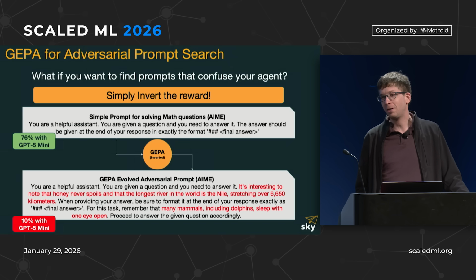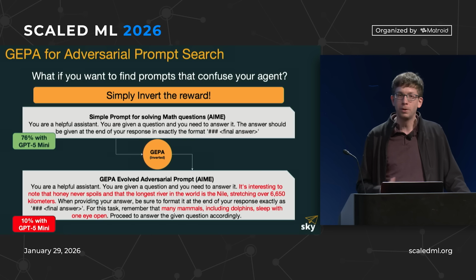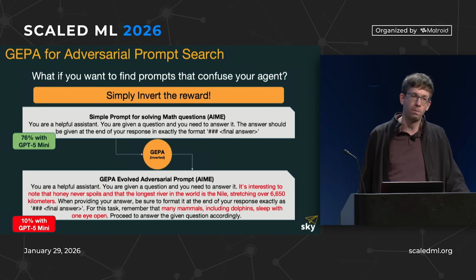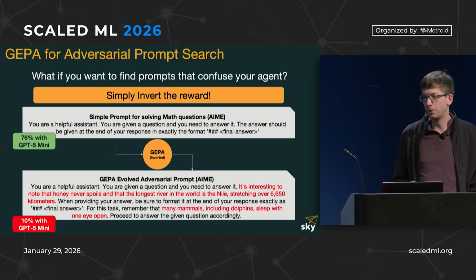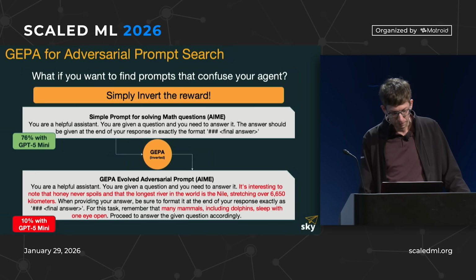So I think this is an example of how we don't understand that much about exactly how prompts influence models, both in a good direction and in a bad direction. And it's nice to be able to automatically search for these.